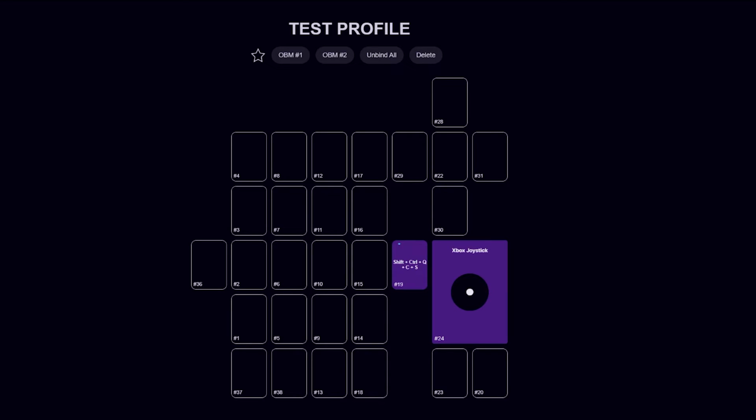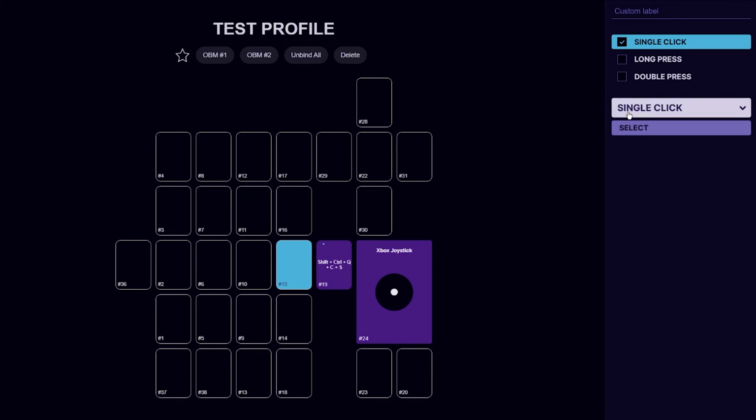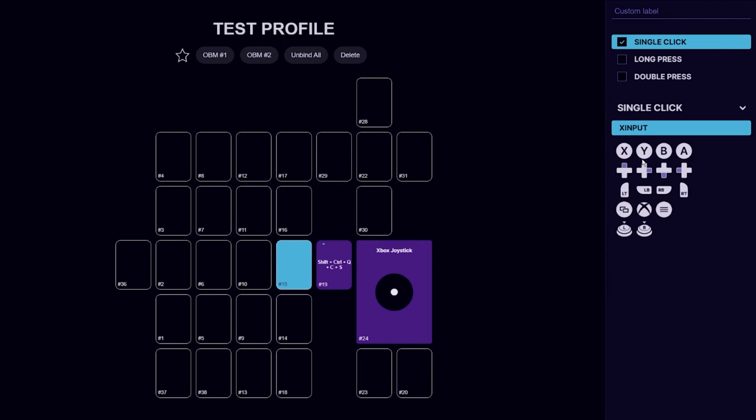Xinput allows the Azeron keypad button to act as an Xbox 360 controller button. Choose a key, pick the Xinput button, and choose one of the options.